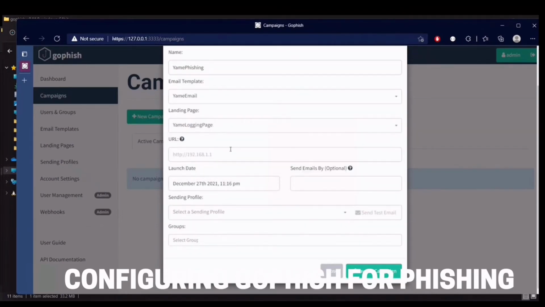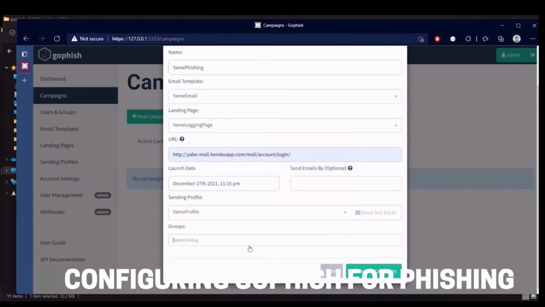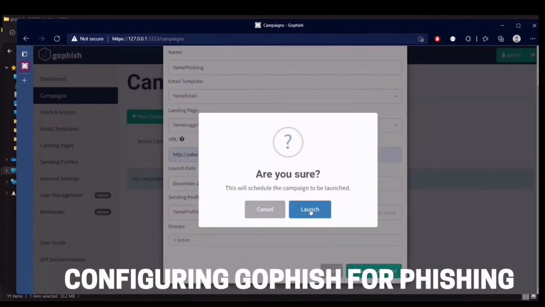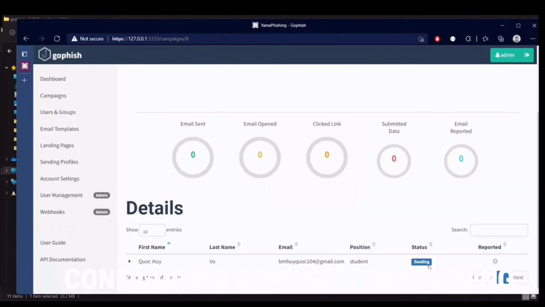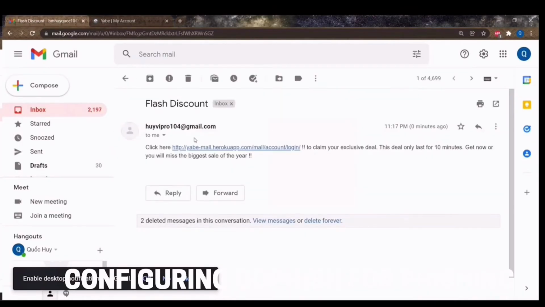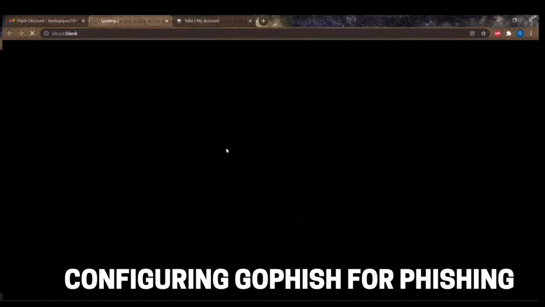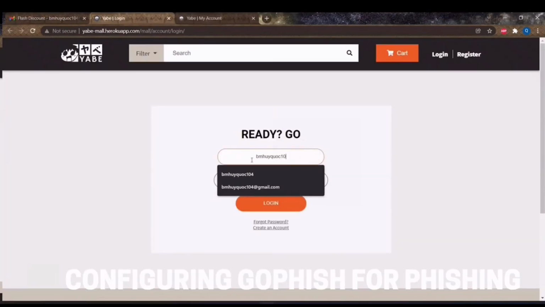Okay, so let's check it in my personal email. So the link is here. Let's click it. Right now, let's assume I'm the user. I will click the link and it will redirect me to the fake website, but the user will not know it. Okay, so let's enter the username and password.